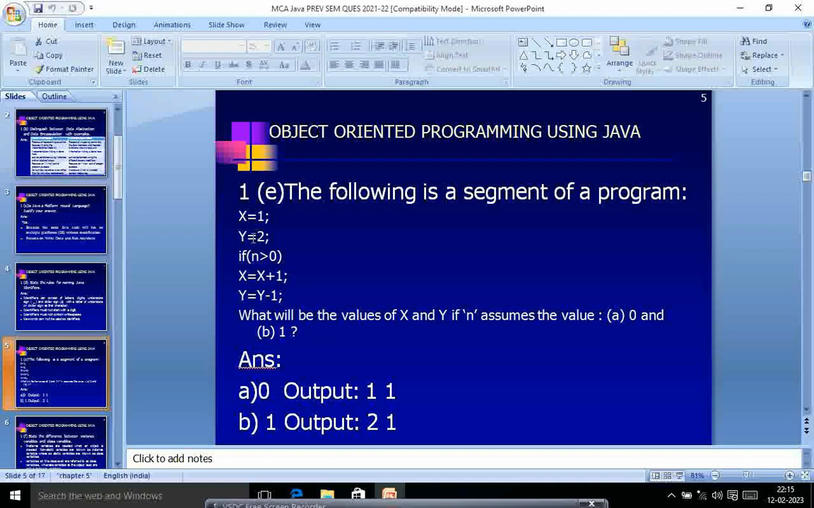So that means before that y value is 2, so 2 minus 1 I am getting 1, so x value is 1, y value is 1 in this case.